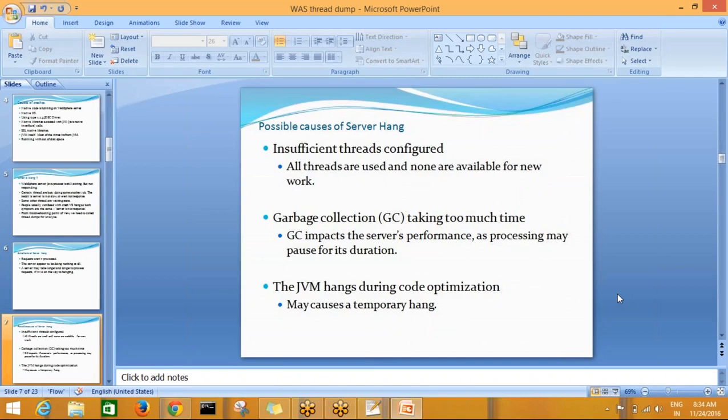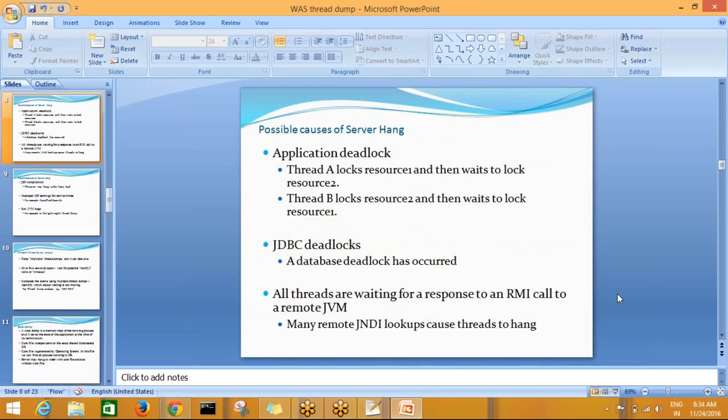The next one is the JVM hanging during code optimization. These are some reasons for server hang. And application deadlock, and JDBC deadlock. I think you know what a deadlock is.